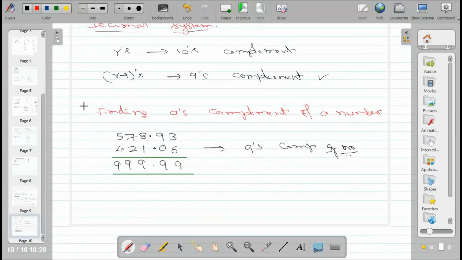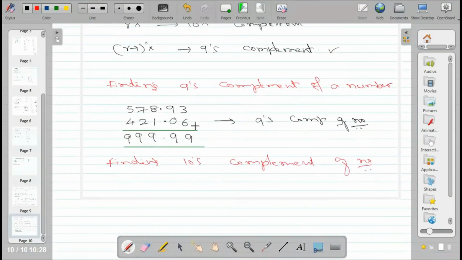How will you find the 10's complement? In order to find the 10's complement, you take the 9's complement number, and add 1 to the LSB. So I'll write 421.06. This is the 9's complement of the number. For this, you just add 1 to the least significant bit.